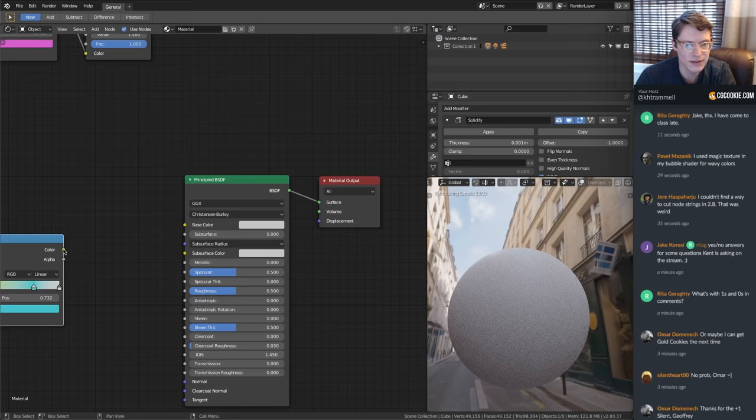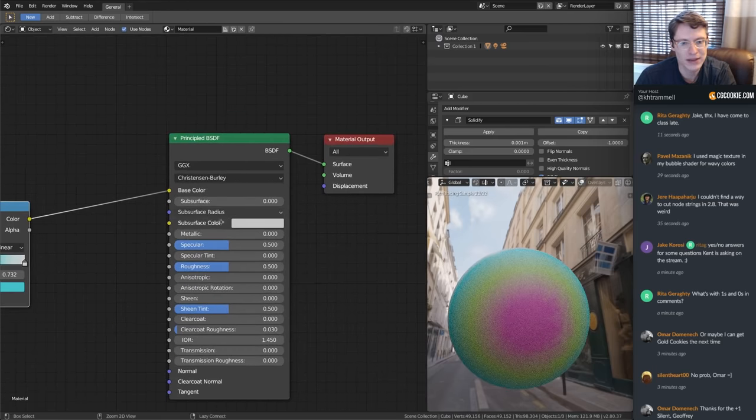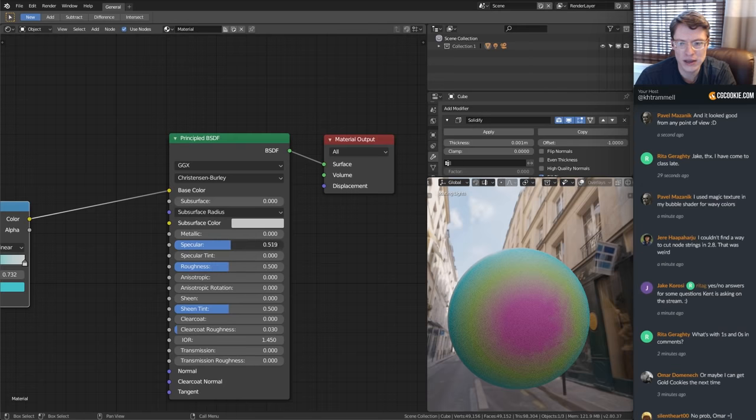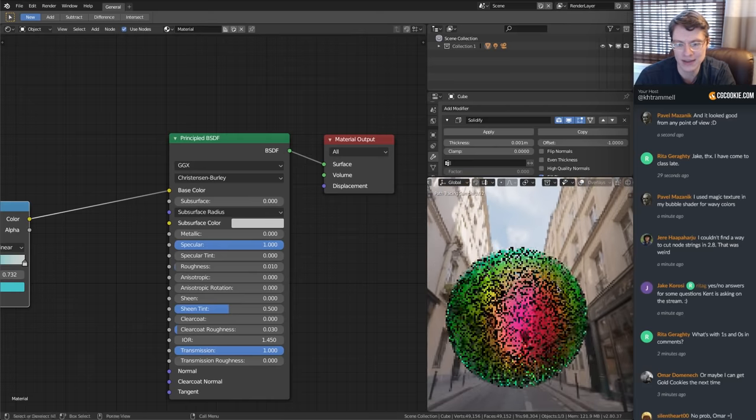All right, so this now goes into the base color. And from the base color, if we turn on specular all the way, let's turn the roughness down to like 0.01, really, really clear. So that looks good, but it's not clear, and we need the transmission value, which is refraction. Let's crank that all the way up to 1, and now we're getting our colors being refractive.